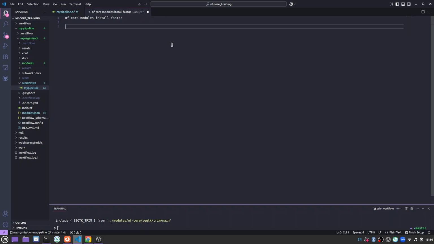And then to include this in our workflow, we would need to use an include statement. Include, curly bracket, space, FastQC. We would have another curly bracket, and then we would say from, and we're going to give it the path, which starts with a single quotation mark, /modules/nf-core/fastqc/main, and then finally a closed single quotation.